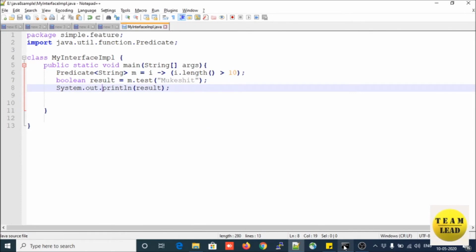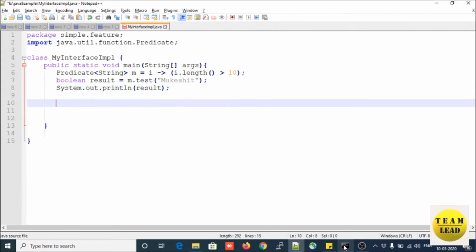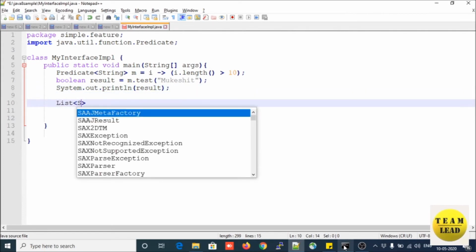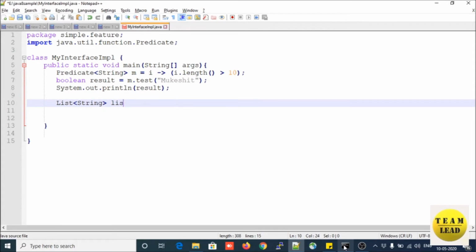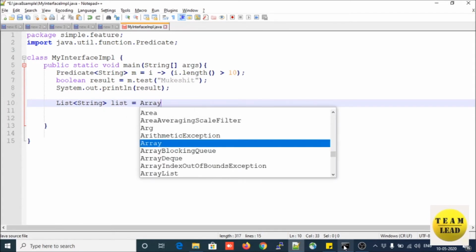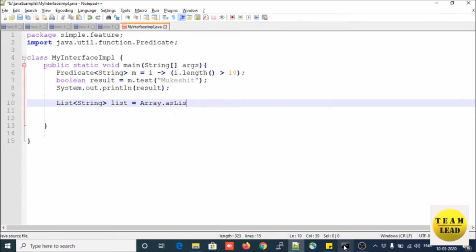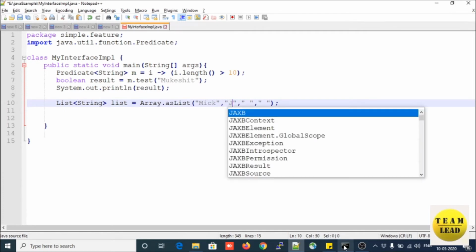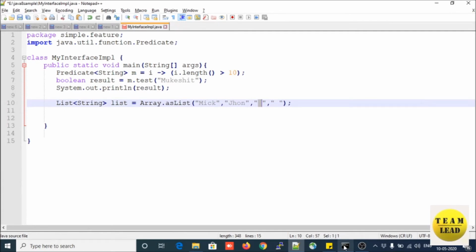We can use predicate for testing the collection also. Suppose I have a list of string values. There are some values there: Mike, John, Mary, Peter.